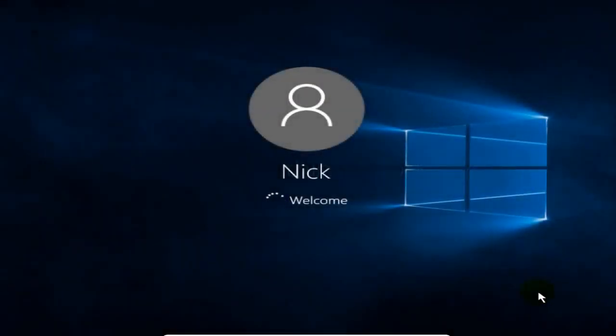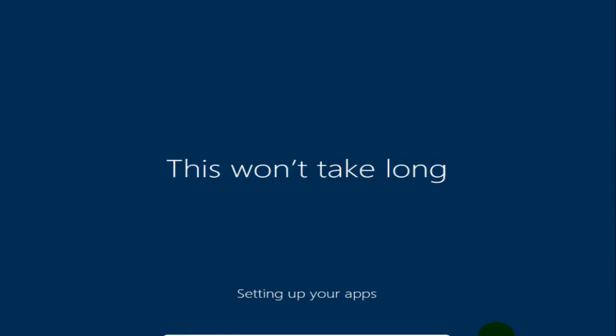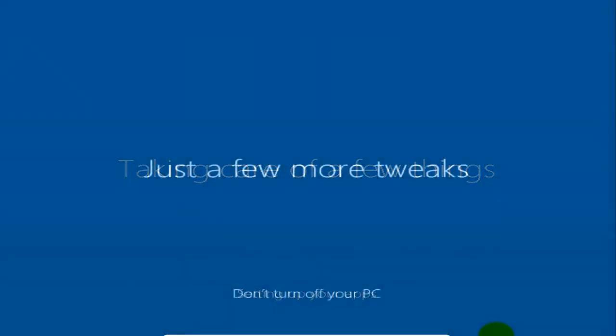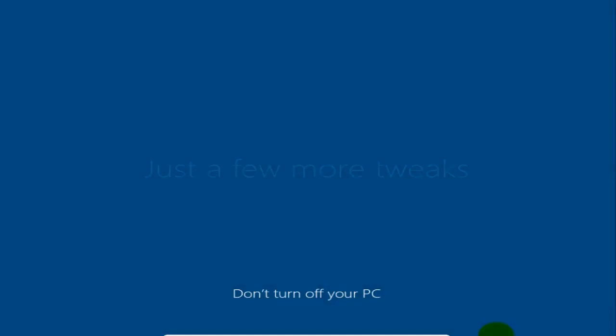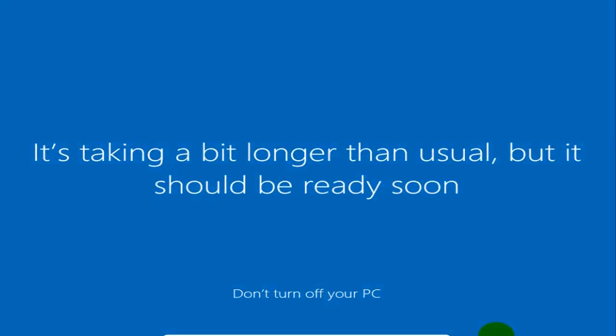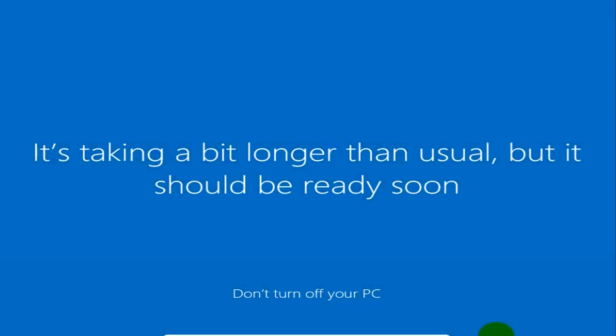It comes back, says hi, and starts up Windows 10's login screen. At this point it's going to reboot and say hi again and tell me that we're setting things up for you. Then it comes back, and this won't take long, setting up your apps. The next message is taking care of a few more things and just a few more tweaks, and then you'll get this message. Sometimes you will and sometimes you won't. It's taken a bit longer than usual, but it should be ready soon. Don't be alarmed if you do get this. It may stay up for a few minutes.